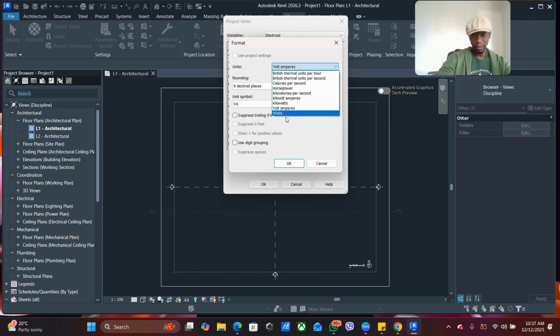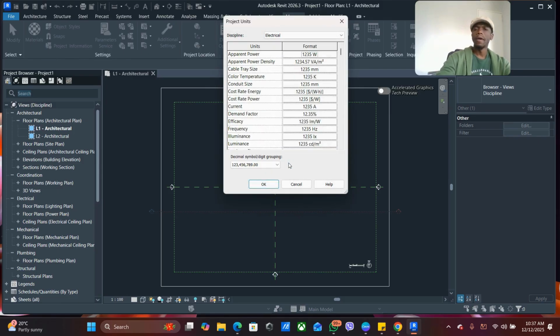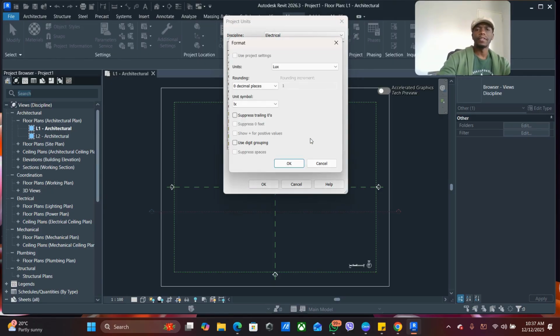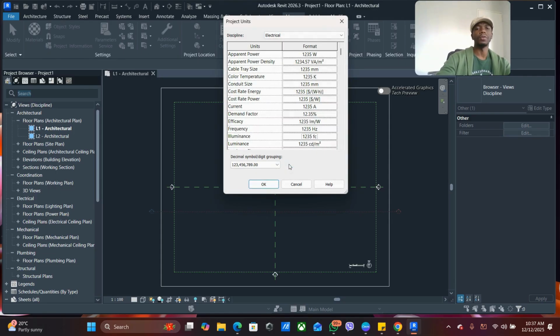Say that I choose what, then I'm going to go here and the unit symbol is there. And then I'm going to say okay once I'm done. Then I can also go to maybe luminance right over there. Select that. And if I don't want that to be on lux, I can click and say, oh, I need that to be on foot candles. I'll select that, and again say okay to apply that. And then the process will repeat itself.